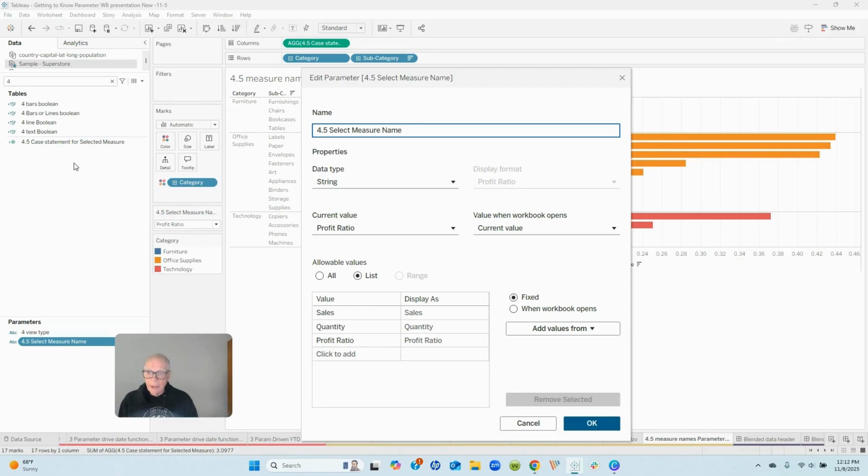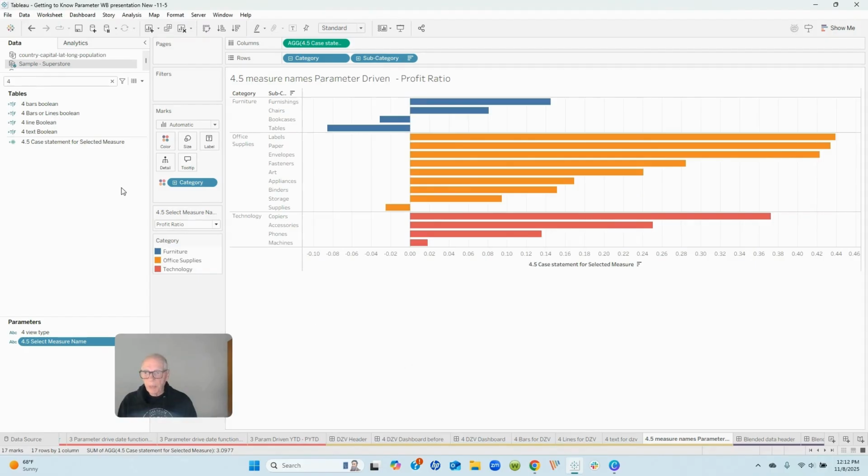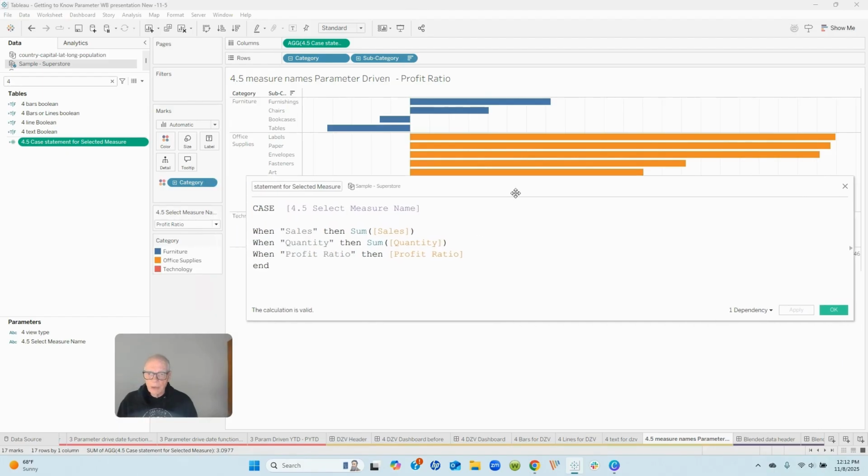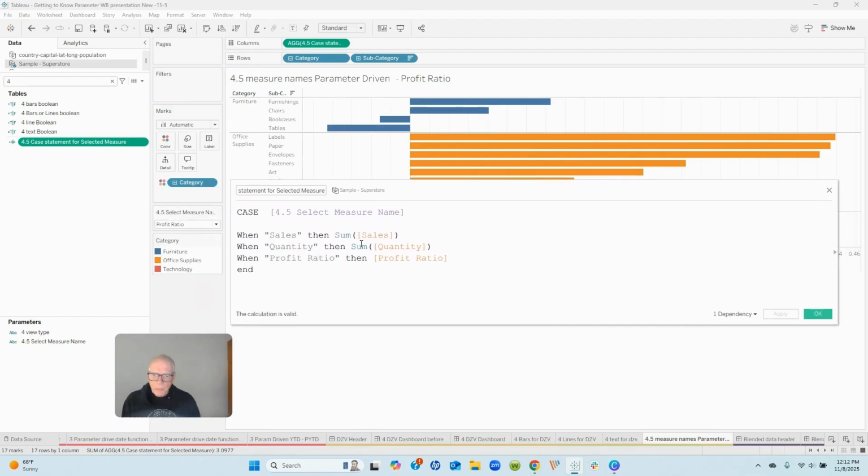And the measures they want to choose from are sales, quantity, or profit ratio. They want to see the sales when they select sales. They want to see quantity when they select quantity, and they want to see the profit ratio when they select profit ratio. Well, we can do that by setting up this case statement. A case statement is like an if statement. If you don't use case statements, you really should get familiar with them.